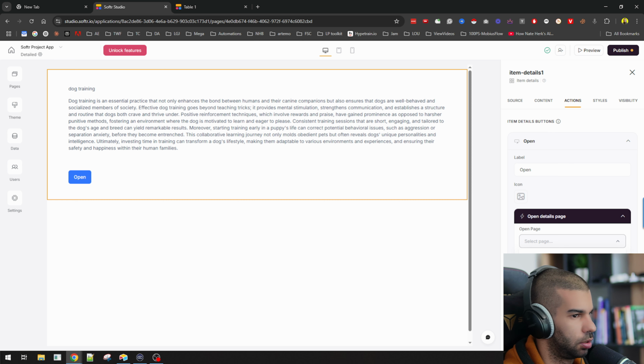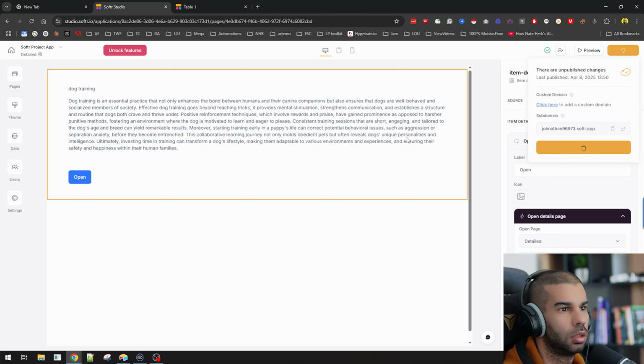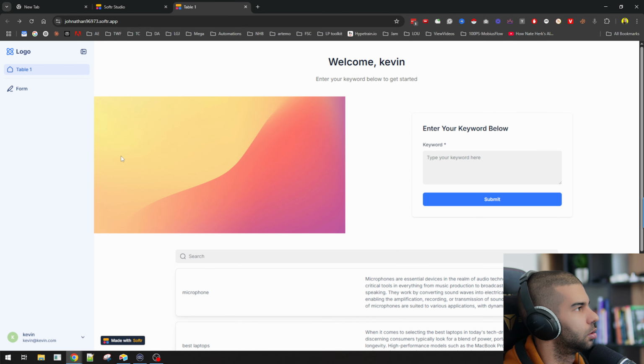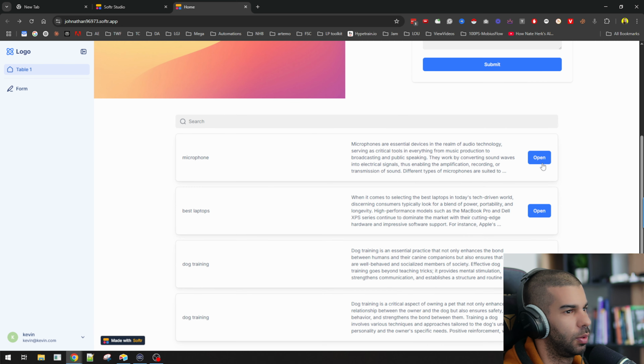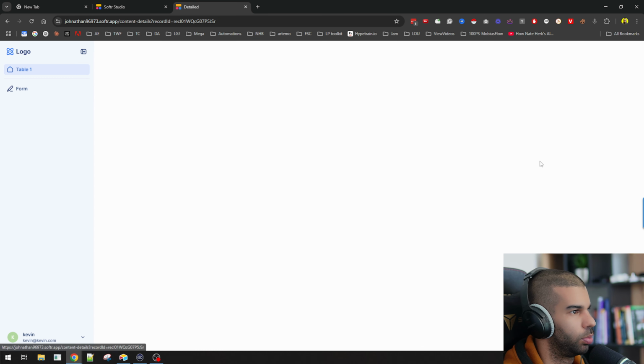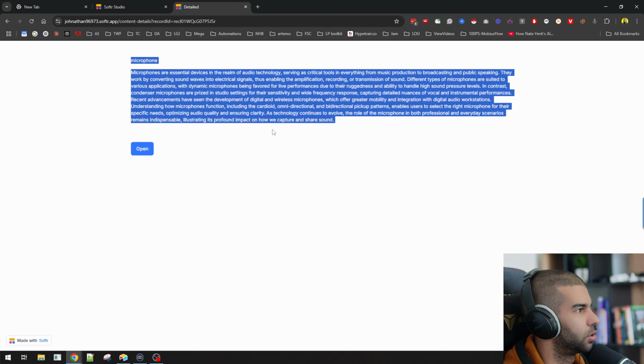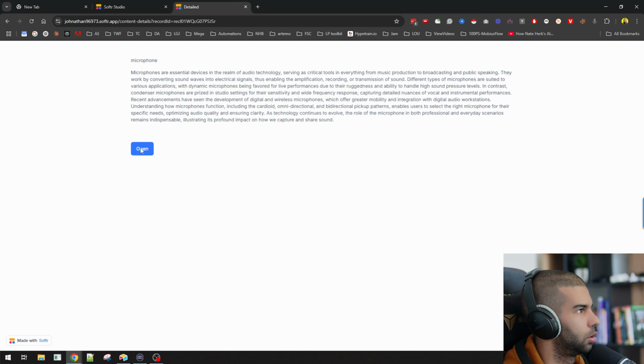The way I see it is that this is going to open the same page, which isn't what I want. So maybe I have to specify that directly. So let's just refresh this. This is still being called table 1 for some reason. Anyway, so now I have the button here. If I hit open, this opens up this page. Great. If I hit open here, yeah, this is kind of an infinite loop type of thing.